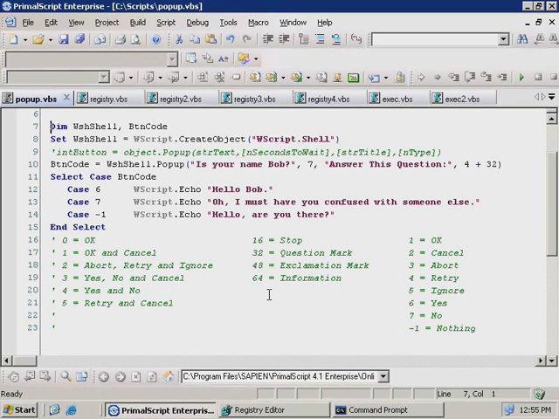Okay, so let's go and take a look at how we can use the WshShell object in our VBScript. In this example, we're going to look at two things we haven't yet seen in our scripts, the pop-up method and the select case statement. As per normal, on the first line of our script, we've declared our variables and then we've set the interface to the shell on our second line here.